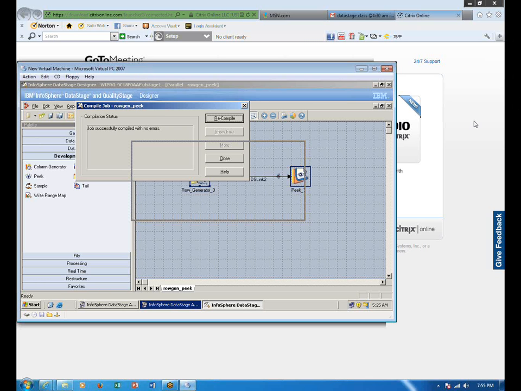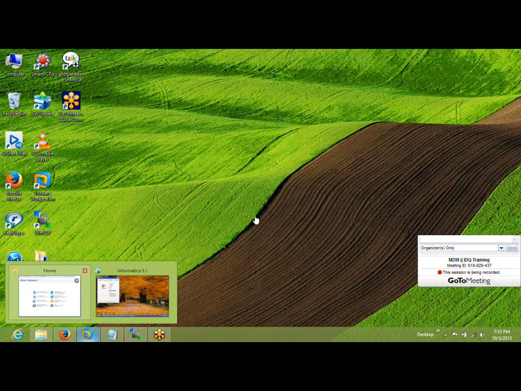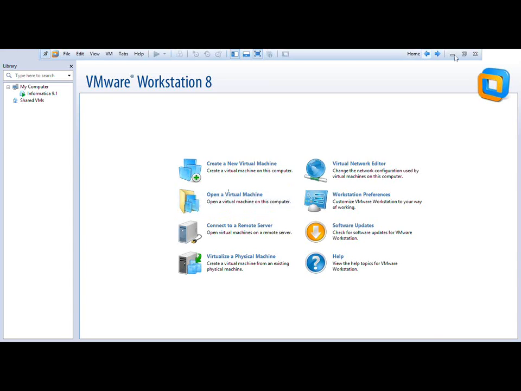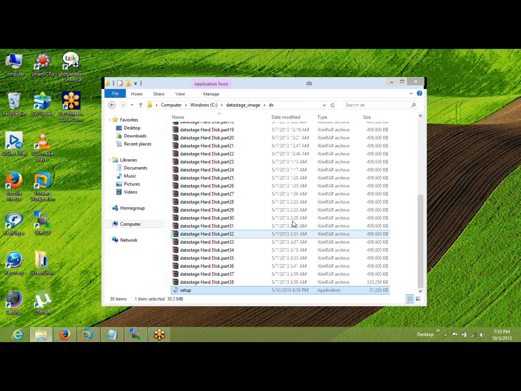Can you see it? Yes. Okay. Just give me a minute. Oh, you already have VMware Workstation, right? Yes. One second. Very good. I already have it. Very good.